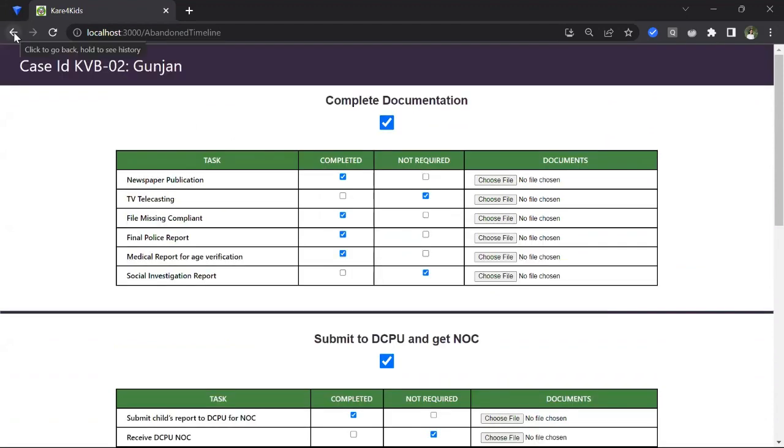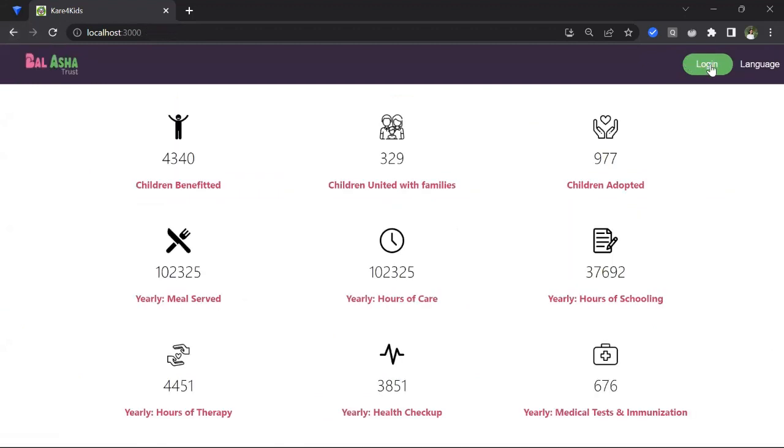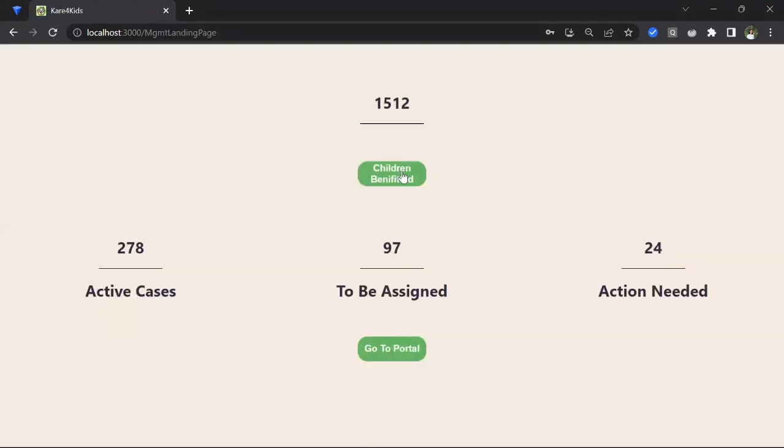So this is all for the social worker's portal. Let us log out and log in to see the management side. Again, the management person is prompted to enter the username and password, and login. This is the main dashboard of the management side, and it can be used to present the necessary statistics at a glance. Let us move on to the portal.